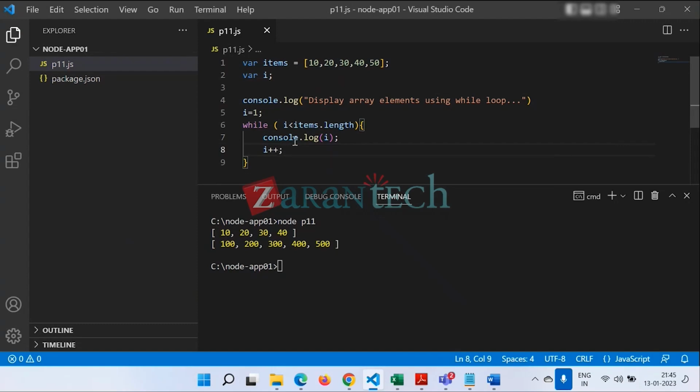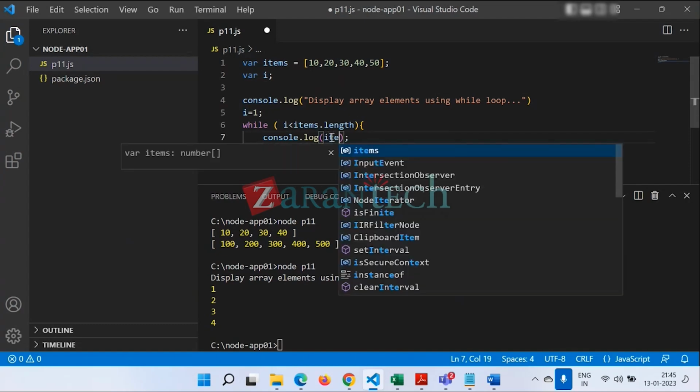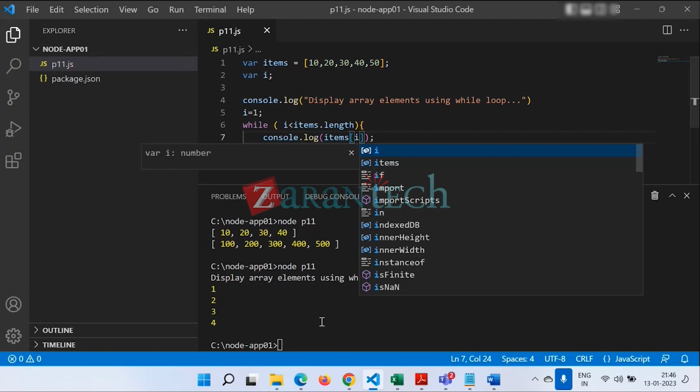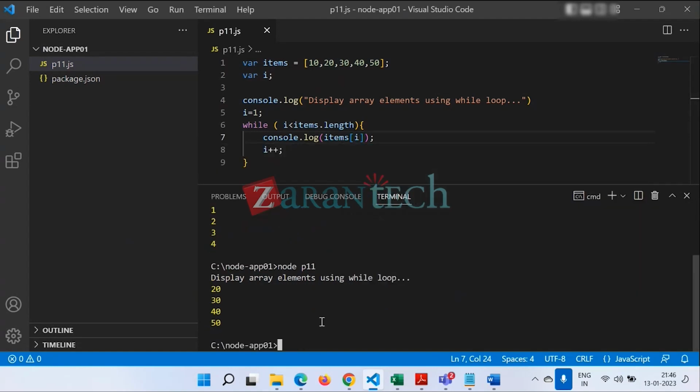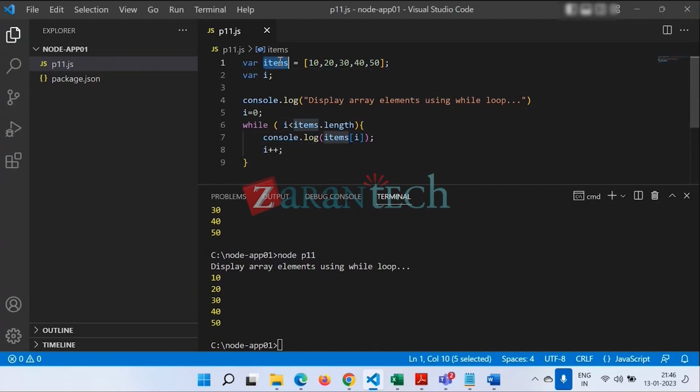Now here, see how simple, I'll be getting the elements 1, 2, 3, 4. So here I want to display items of i. See, you'll be getting all the items starting from the first element, that is 0. It's a very, very basic thing. Clear, everybody? So you said items and item values, right? Absolutely. Yes.